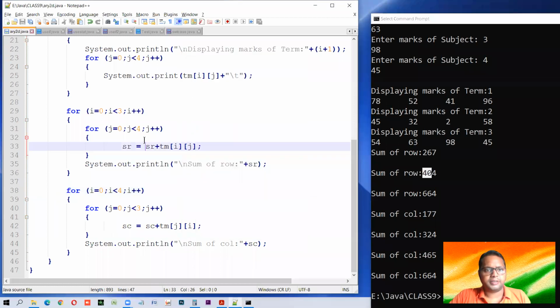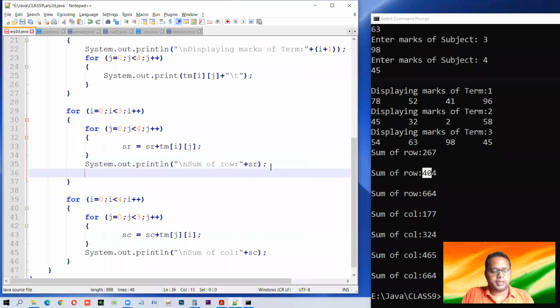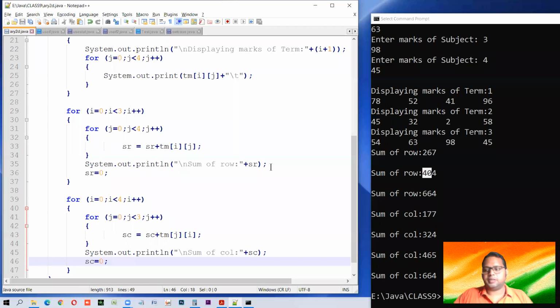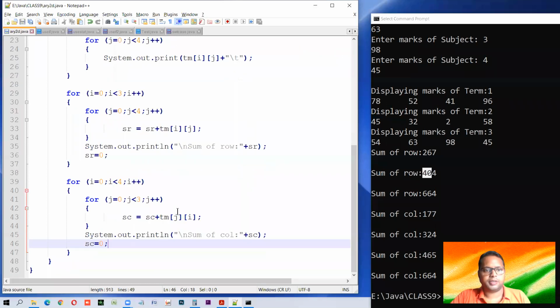So how can we fix that? Look, in every loop, when the SR value is calculated, after printing the value of SR or SC, just reset it to 0. You have to reset it to 0 again. And the same thing you have to repeat with this, reset with 0. Okay, so this will become 0. Now when the calculation happens, the old value of SR will be gone, counting will start again from 0, and this time it will be correct. So this was the mistake in it.